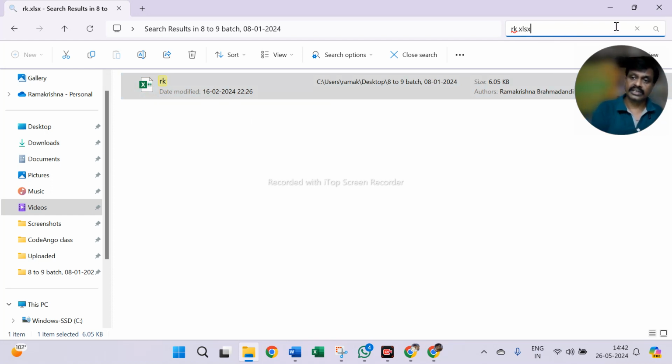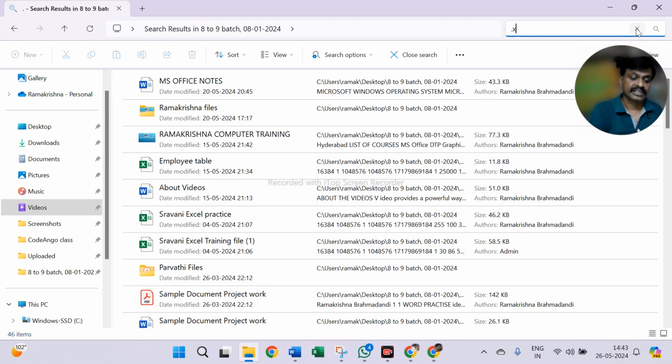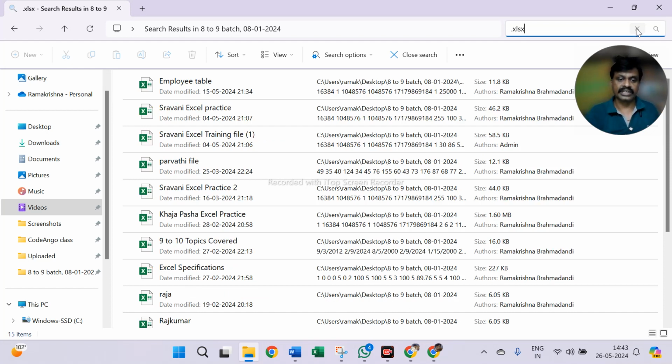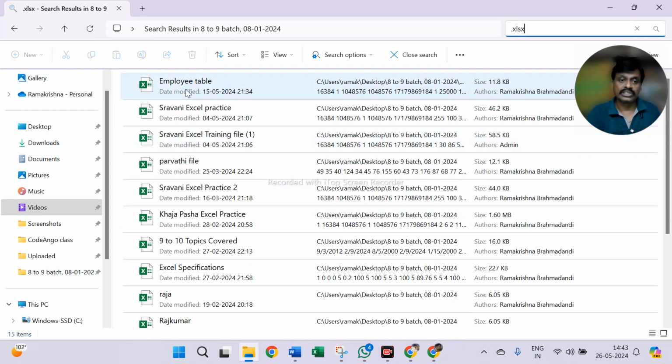Suppose I delete all these things. Suppose I want to view only Excel files, I will type dot xlsx. Here you see all the Excel files are displaying. Whatever Excel files are there in this folder, only those files are appearing and nothing else.